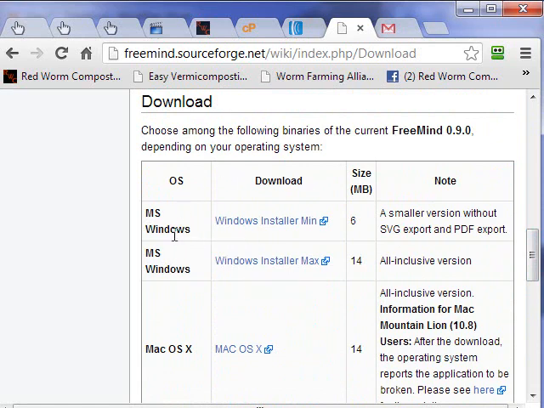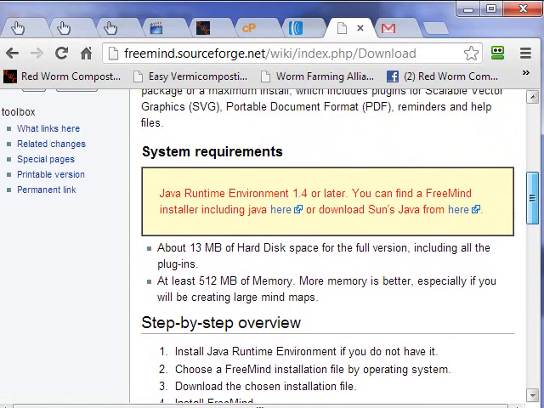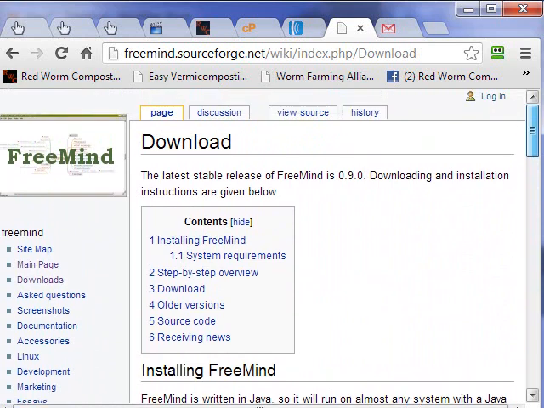For me, it's Windows. I don't think it really matters. The all-inclusive version, maybe that might be the one you want to grab if you're in Windows, and then the Mac version like that. You download it, install it, just like a typical piece of software that you would download, and then you get that up and running. But I don't want to spend too much time talking about that.